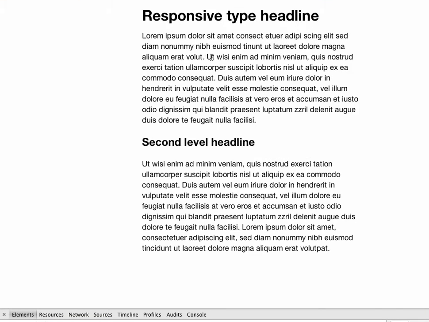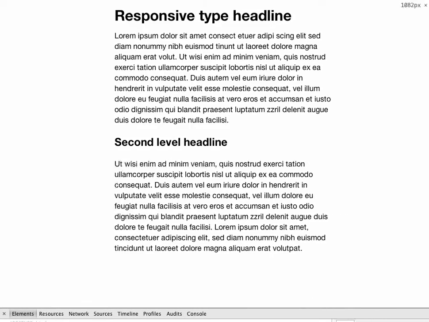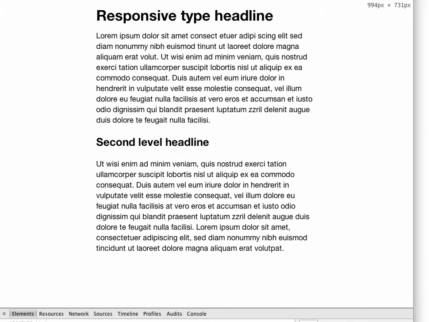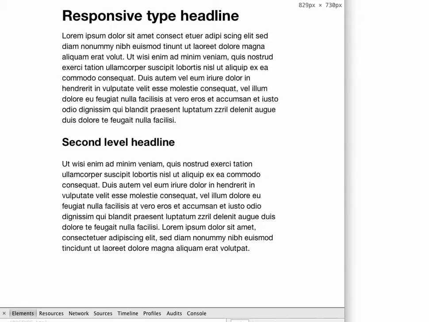So here's my page. When I refresh the page, you can see that my type got substantially larger. My browser window right now is at a width that is larger than 700 pixels. If you look up in the upper right hand corner as I resize the browser window, you can see those numbers are changing right there.